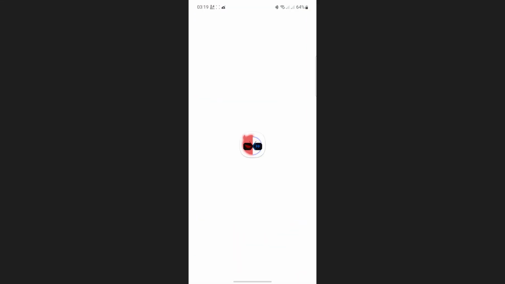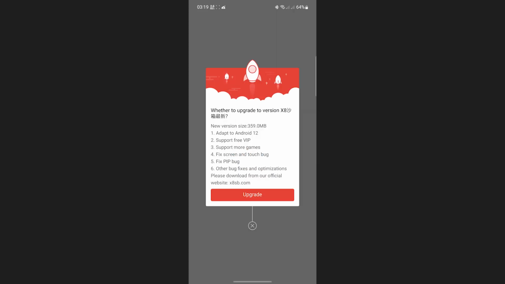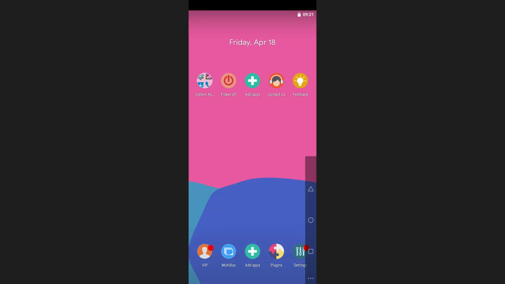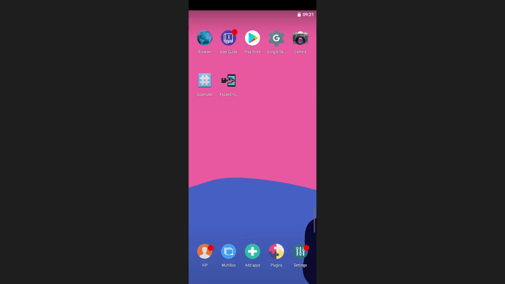Coming in at number 3, we have X8 Sandbox, a powerful and user-friendly Android virtual machine that lets you run root applications without actually rooting your device. X8 Sandbox is an Android app that creates a virtual environment inside your phone, kind of like having a second phone running within your current one. It's especially useful if you want to run root-only apps safely without risking your main system.